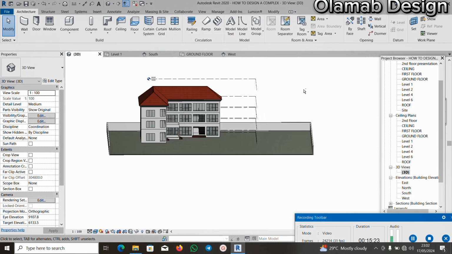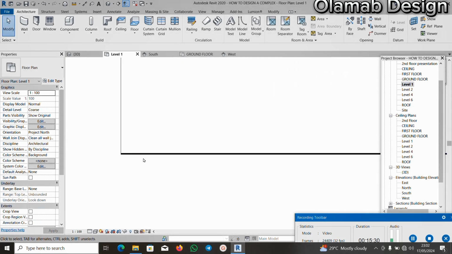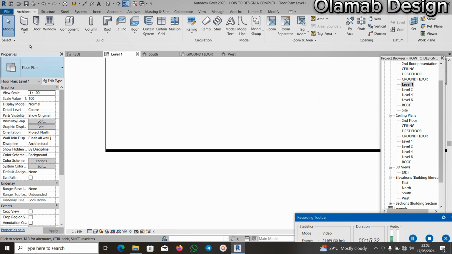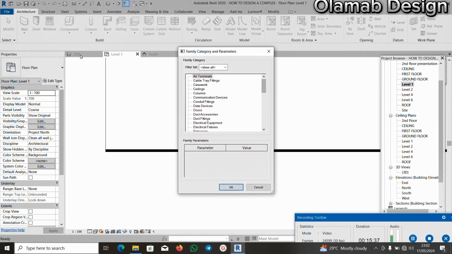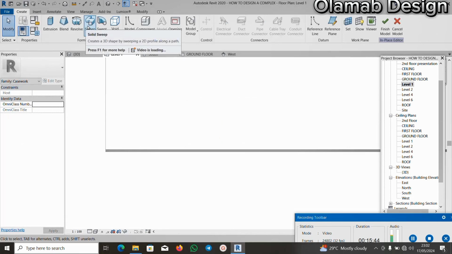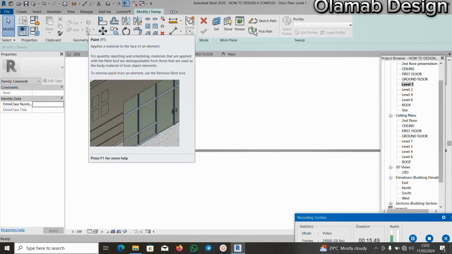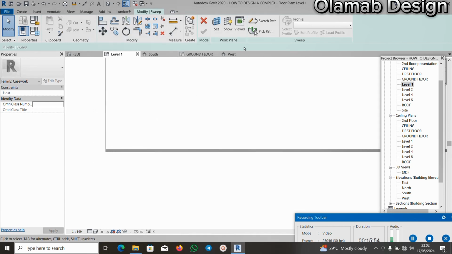Then to start creating my coping, all I will do now is to go back to my level 1. On your level 1 now, all you just need to do is to go to architecture. Under your architecture, you go to component, model in place, you go to casework, you click on OK, casework 5, OK. Then this time around, I'm going to be using my sweep. Okay, for coping, you can use your extrusion and you can also use your sweep. Then I will select pick path.